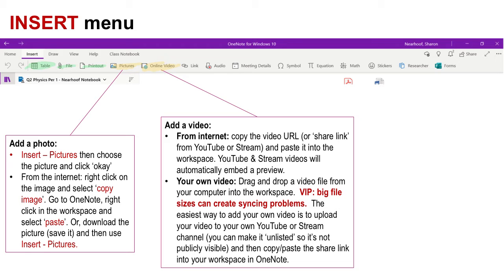Then you can change the size of the picture and move it around and put it where you want it on the page. So adding pictures, super easy. Adding video is even easier.